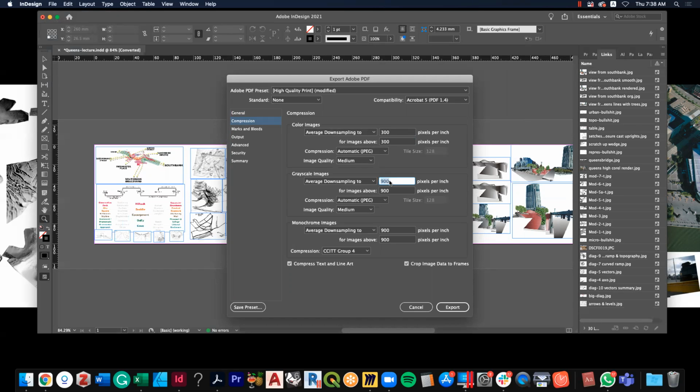So I changed them to 300, average downsampling, images above 300. That just means that anything that's not that large, it's not going to process it. Because again, file size is an issue, but these days processing power is pretty high.